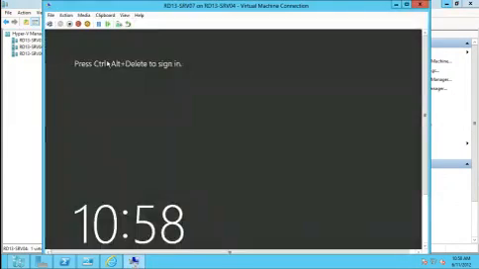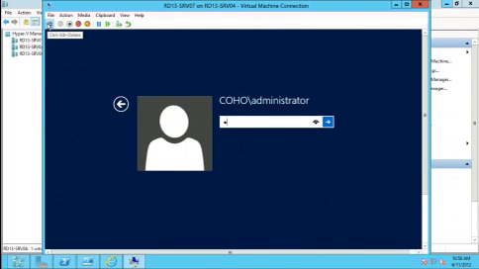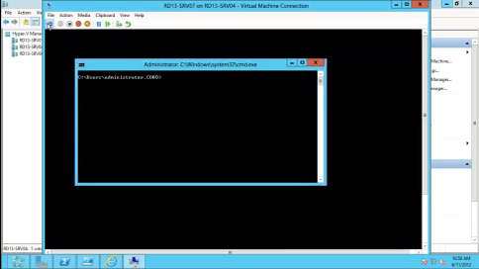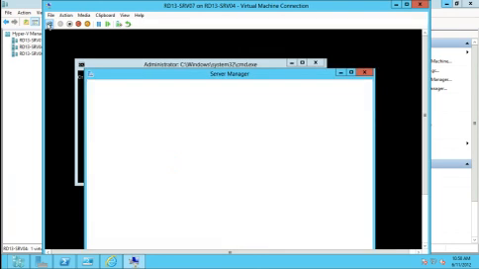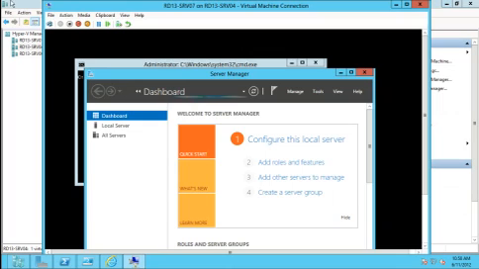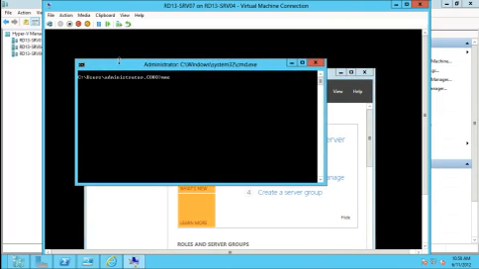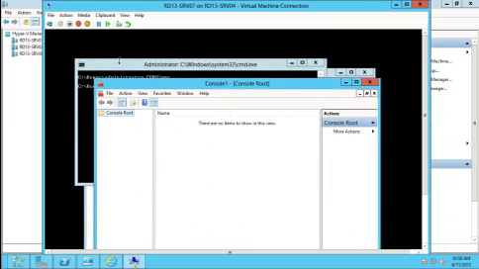I'm just going to show you this real quick. So here you go. Here's the guy. I'm just going to log on to him. And the first thing you're going to see is going to look and feel like Server Core. Oh, Server Manager. So I've got Server Core with Server Manager and the ability to also run MMC. So it's halfway between Server Core and full GUI.